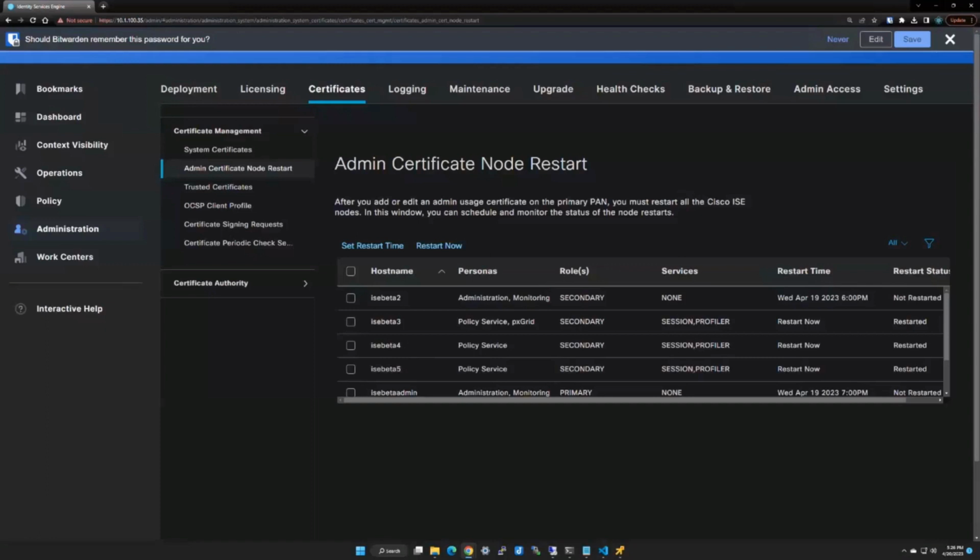Now that we have this node restart scheduler, I'm a huge advocate of where else can we use this? Instead of restarting our ISE services, where can we schedule the restart of the ISE services for any other feature that needs it?